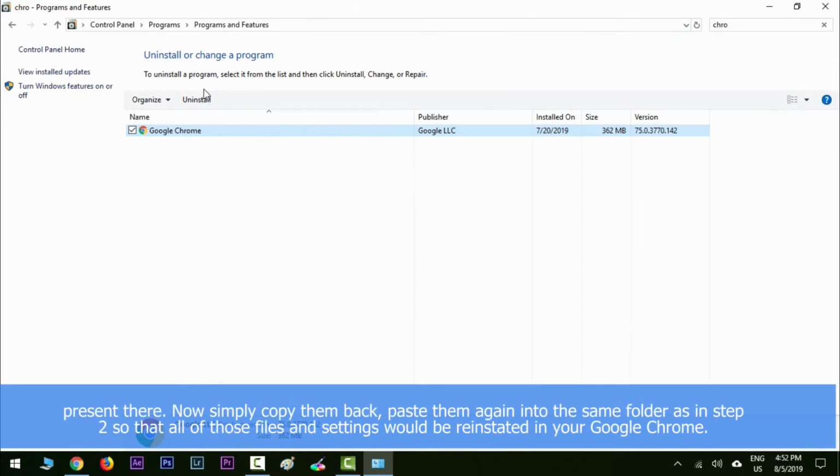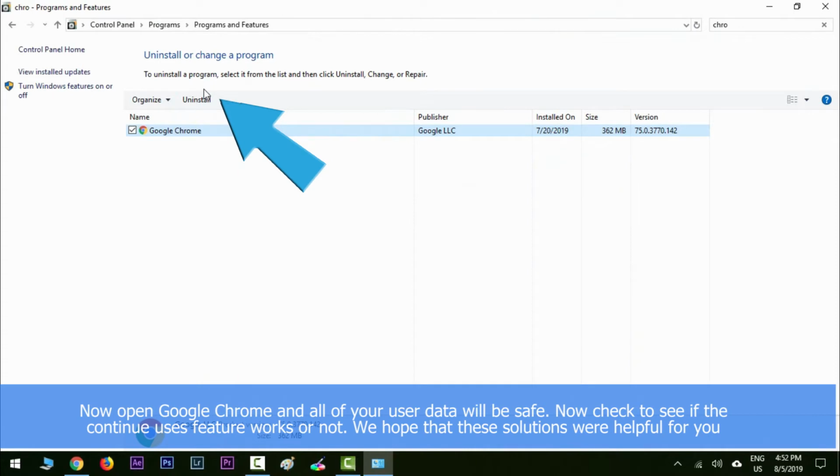Now simply copy them back and paste them again into the same folder as in step 2, so that all of the files and settings would be reinstated in your Google Chrome. Now open Google Chrome and all of your user data will be safe. Now check to see if the continue use feature works properly or not.